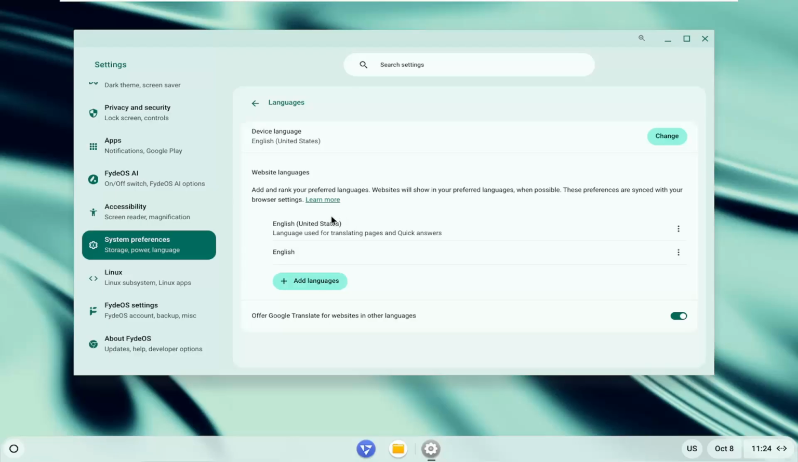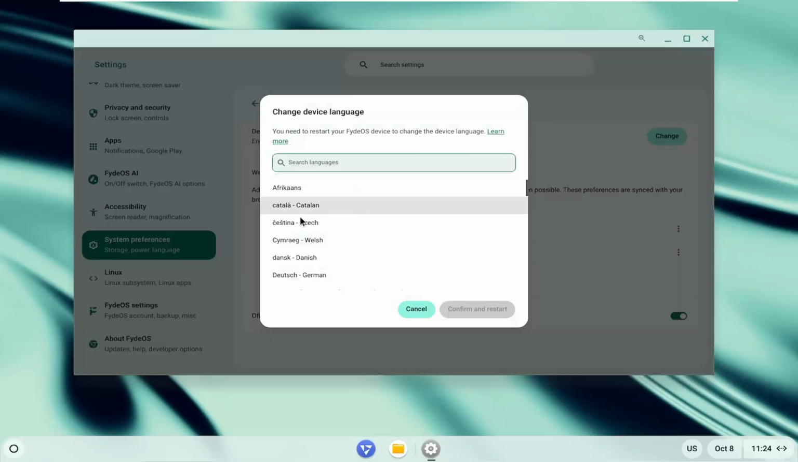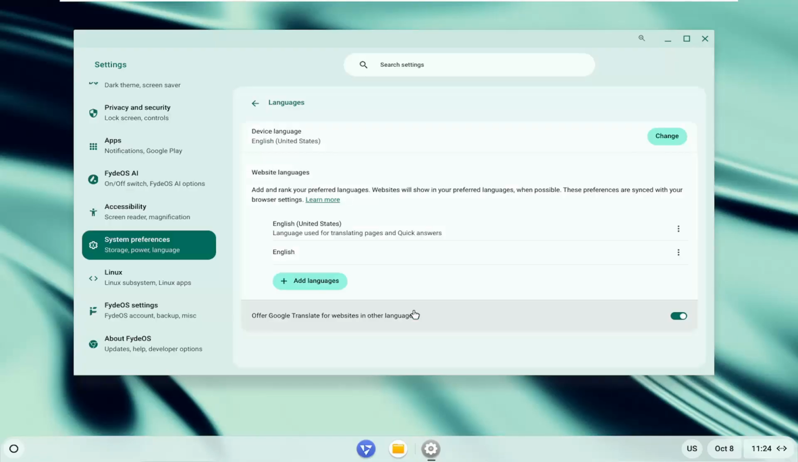And then you can select the option to change the device language by selecting change. Select the language you want to change it to, and then select confirm and restart. And then your system will restart once that language change has been selected and confirmed, and that's all you have to do. So pretty straightforward process, guys.